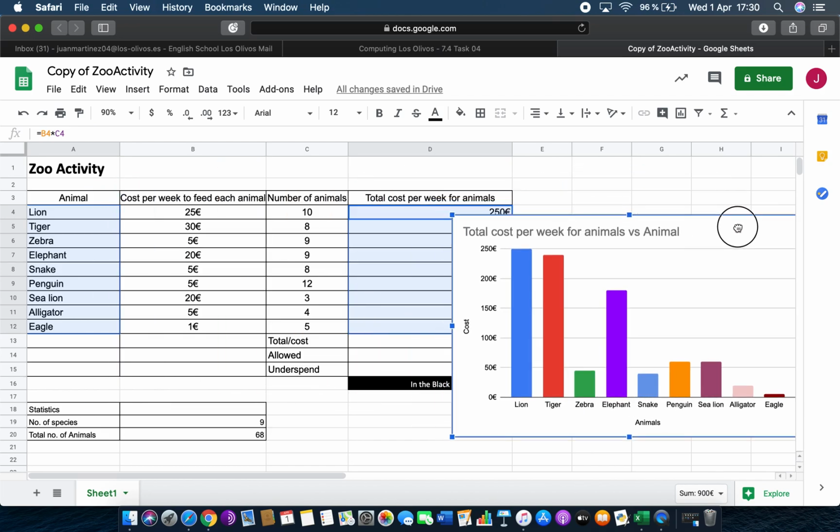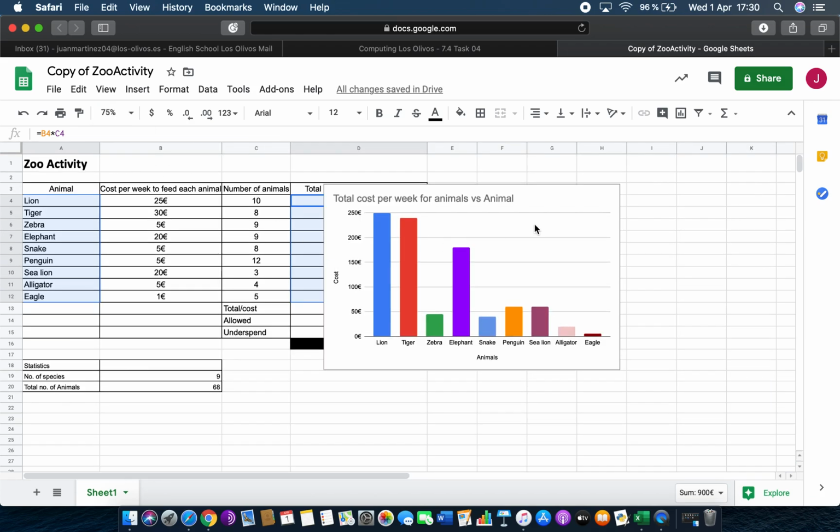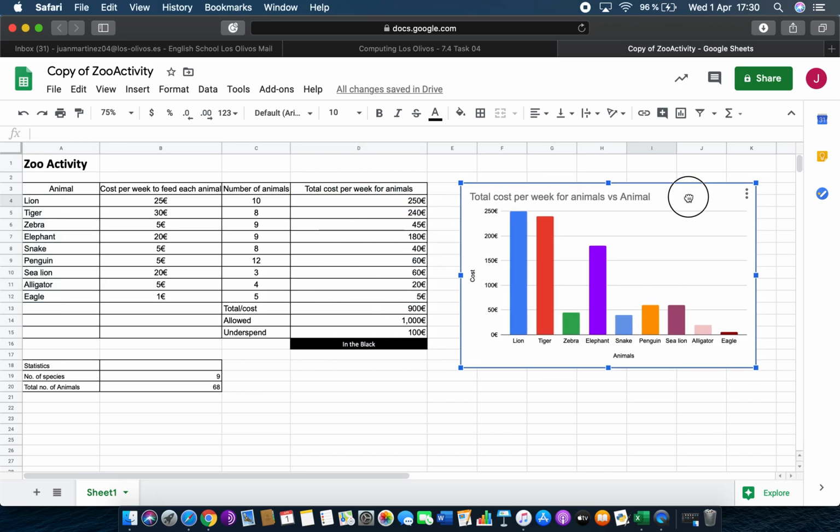Okay, so I can close this sidebar, and then I can just move this over the spreadsheet, the sheet. And I might just zoom out a little bit more, so 75%, just so I can see everything on my screen. So just drag that over to here.